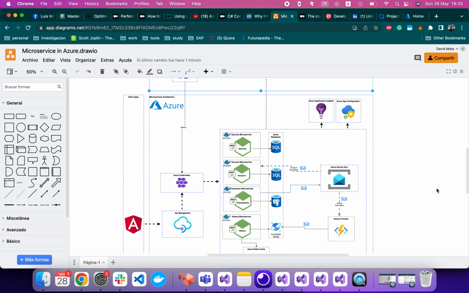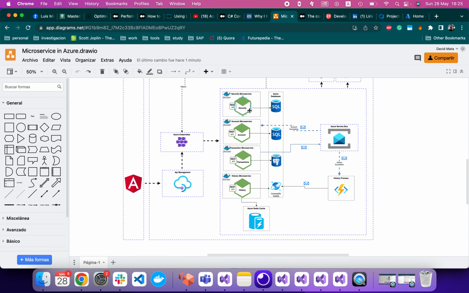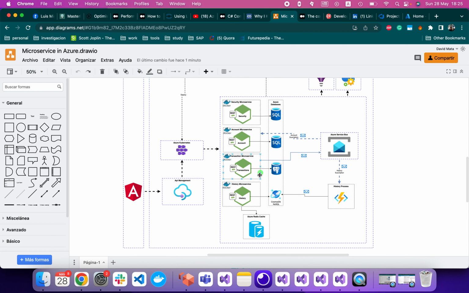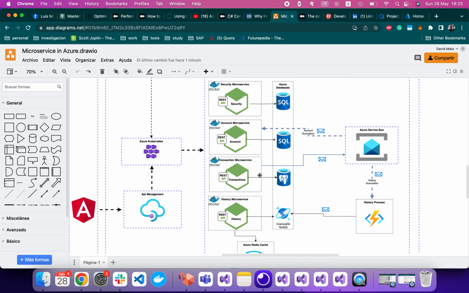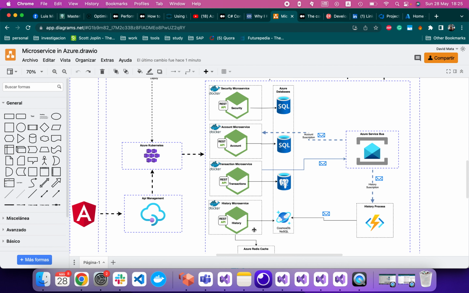First, let's review the architecture. We're going to have 4 microservices. This is for demonstration purposes, and these are just simple APIs built in .NET 6. We have 4 microservices: one for history to check the transactions, one that generates the transactions, one for the account, and one for security.